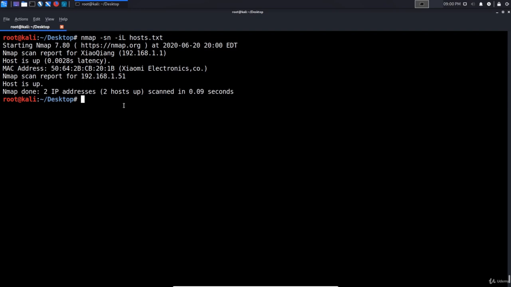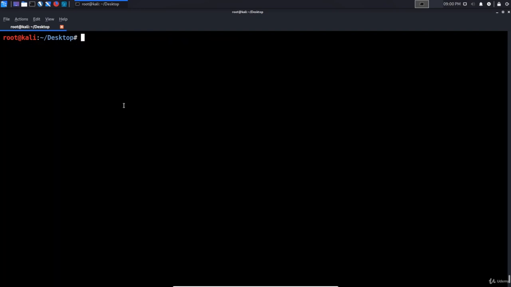So this was a simple ping sweep. Now let's talk about a very important method of host discovery, which is your don't ping scan. All right, so your don't ping scan is very simple to understand.